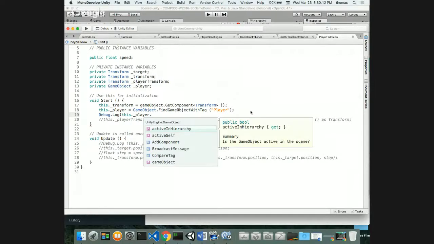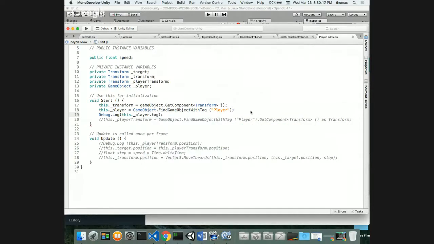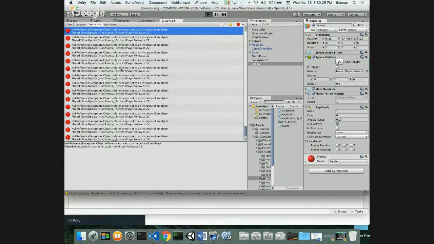And I want to say, because it's a game object, I want to call it the tag. So the tag of the player that I get. So I should get player back if everything goes well, right? Let's check this out and see if it works. So run, I don't get any more errors, right?